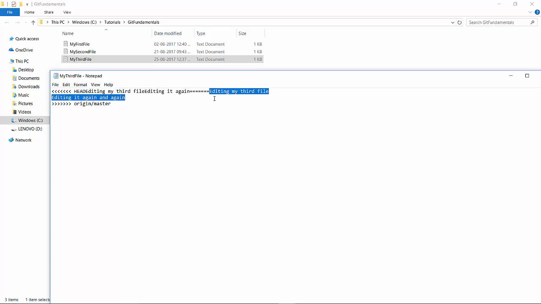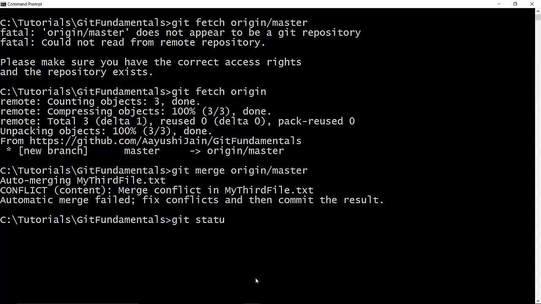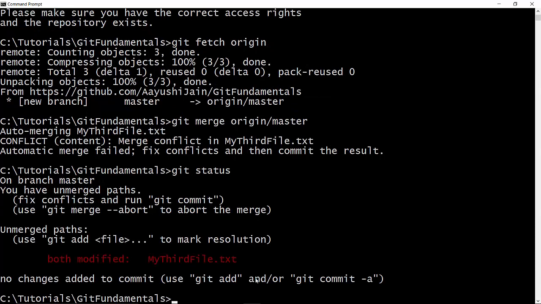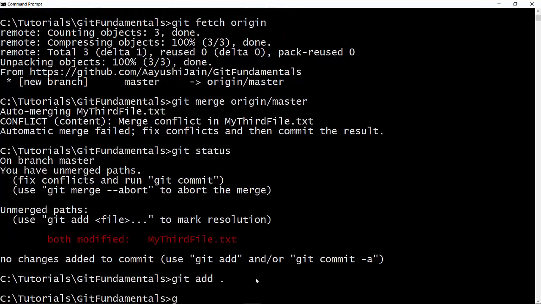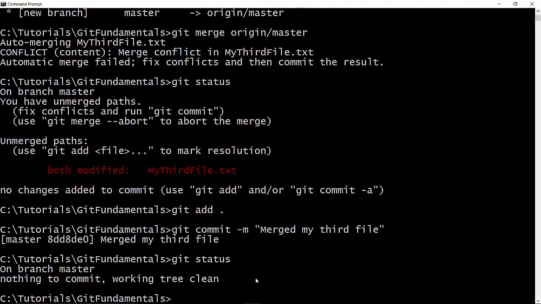So let's go with the remote repository one, and I'm editing my file and saving it. And now if you do a git status, you see it is showing that I have modified my third file. So let's add that and commit that. Now if you see the status, it's showing we are on the branch master and there's nothing to commit.